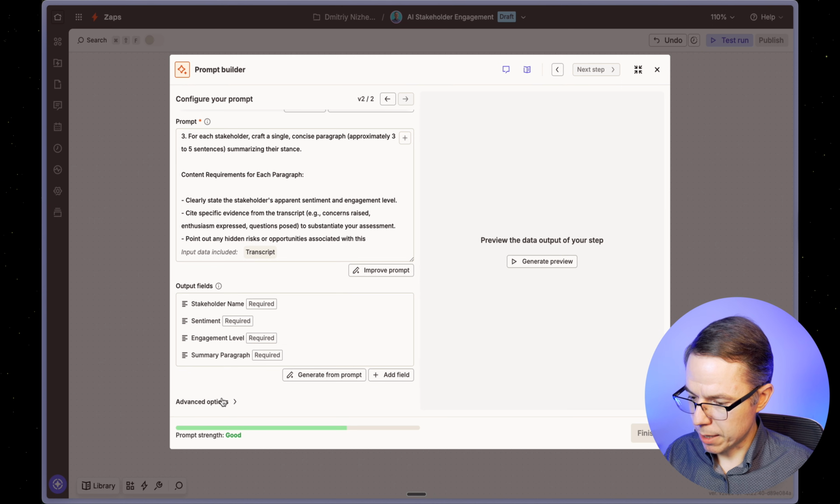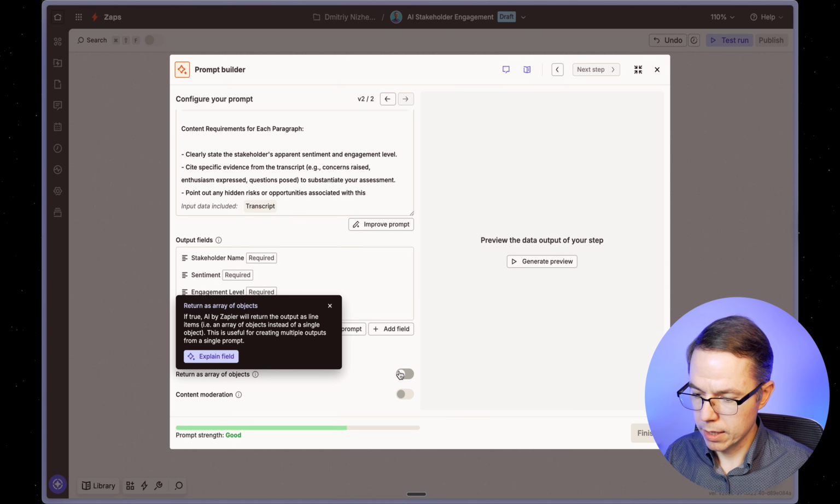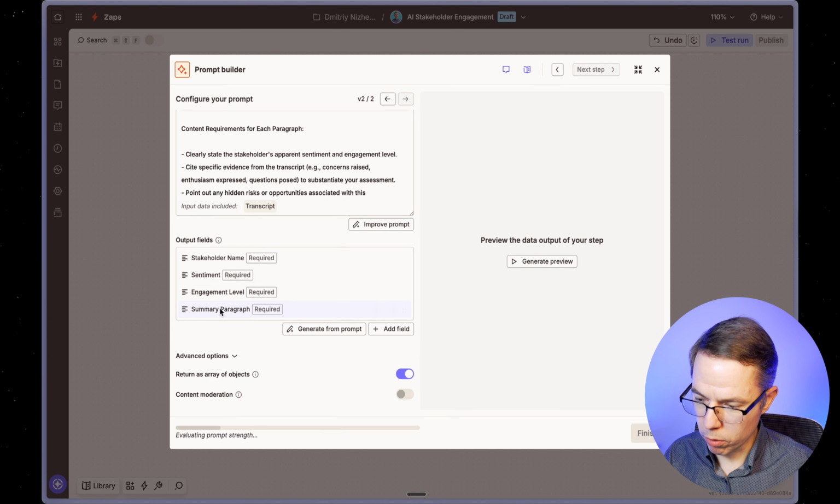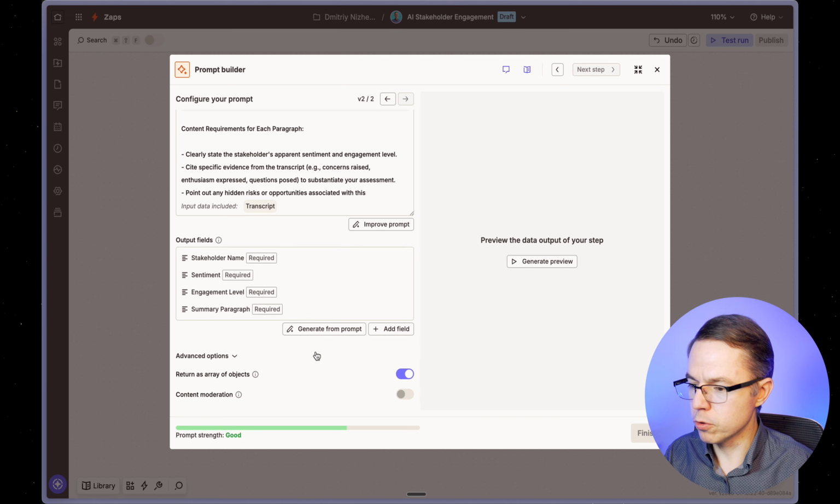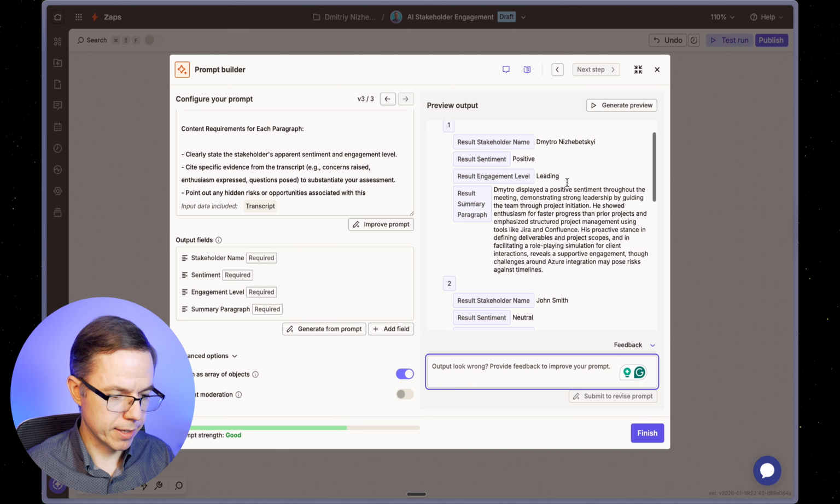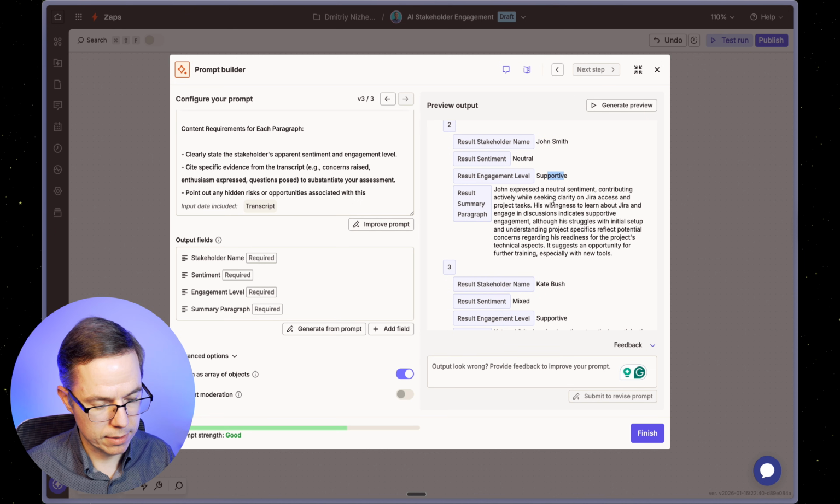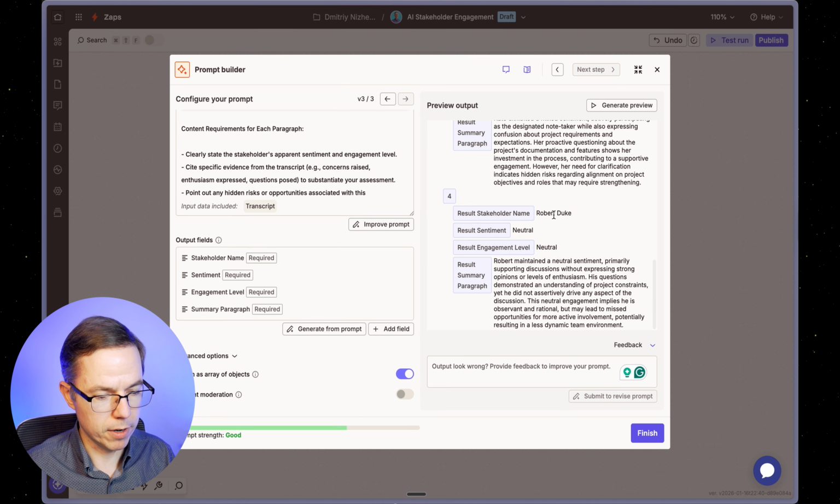Okay, one last step. We need to go to advanced options and we will need to enable this one because we will have multiple stakeholders who will have all these output fields. That's why we want to get an array of objects, which means it will create the output based on the number of stakeholders. All right, fingers crossed, let's try to generate preview. After about 10 seconds, it generated this preview, and as you can see, it found some stakeholders, analyzed their engagement, and this is the summary paragraph that it will provide further.